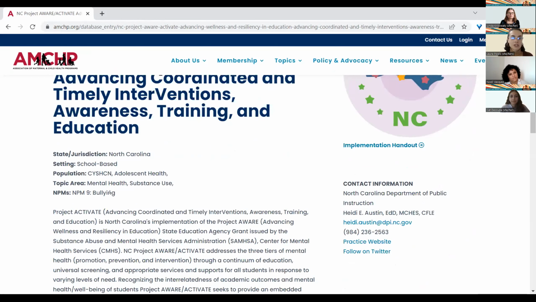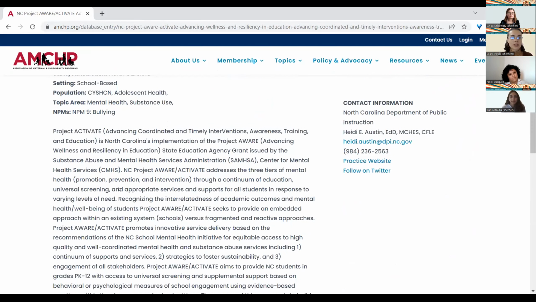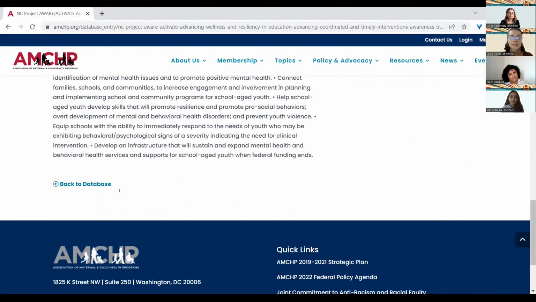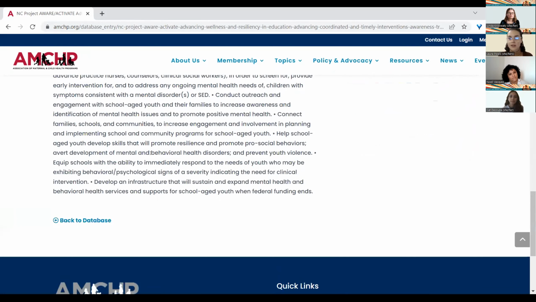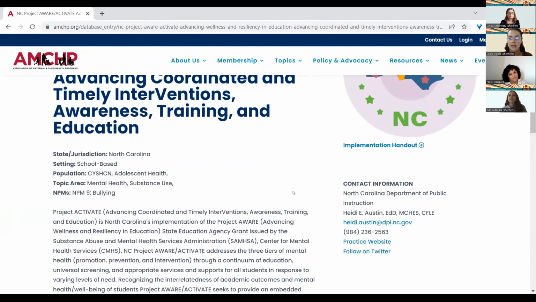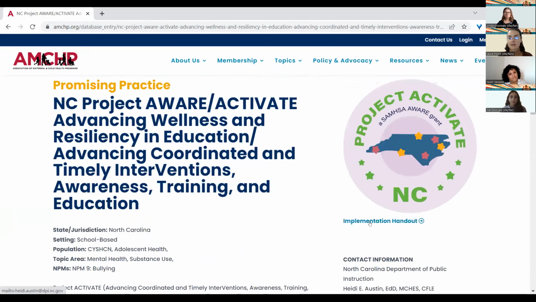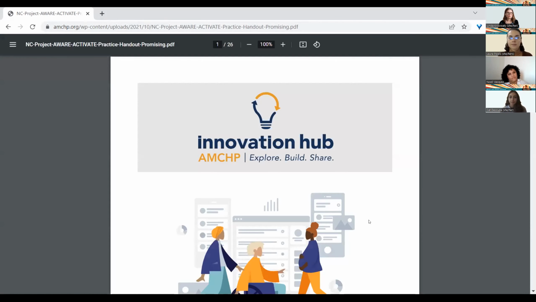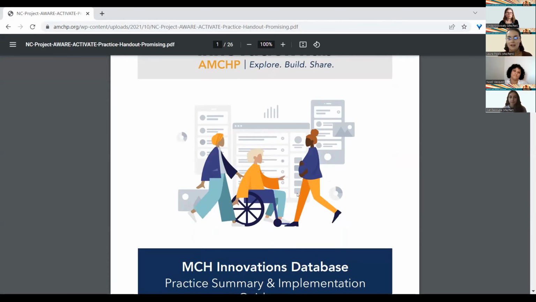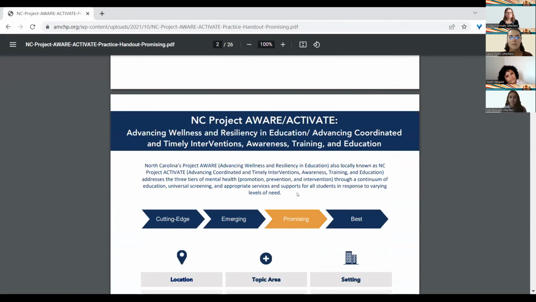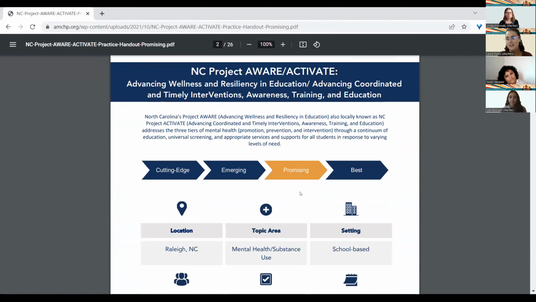Some basic information is laid out here, a summary of the practice. Some include photos at the end if the folks decided to include those on their landing page, contact information, the practice website, and then really the key meat and potatoes of the database are these implementation handouts. In our implementation handout for the practice, you'll see there's a lot of information in here, and I'm just going to scroll through so you can see it, but we're not going to deep dive this together.